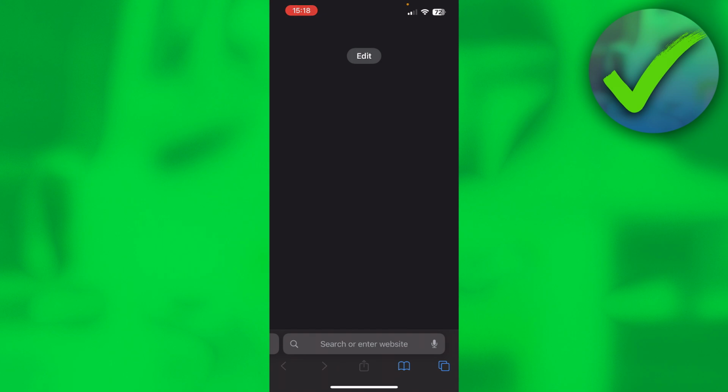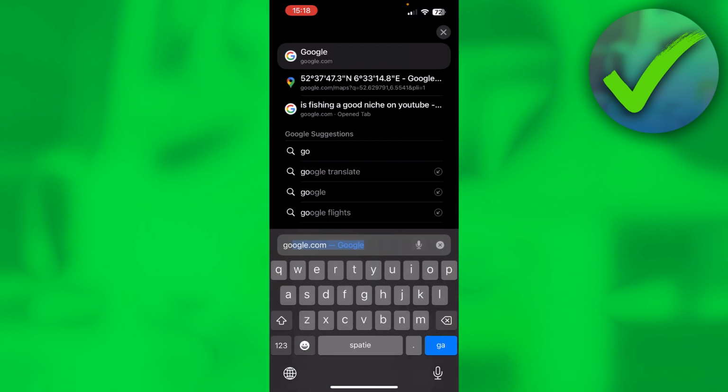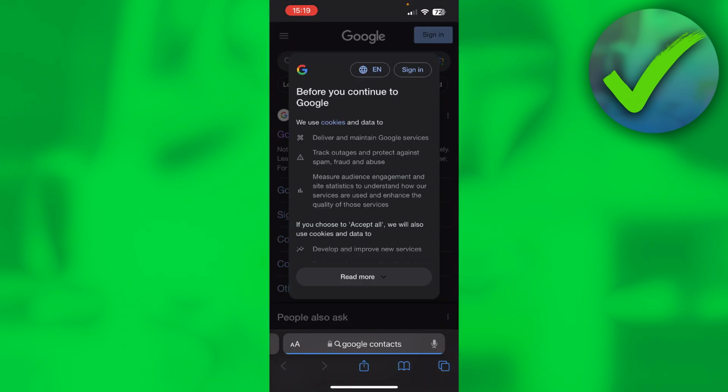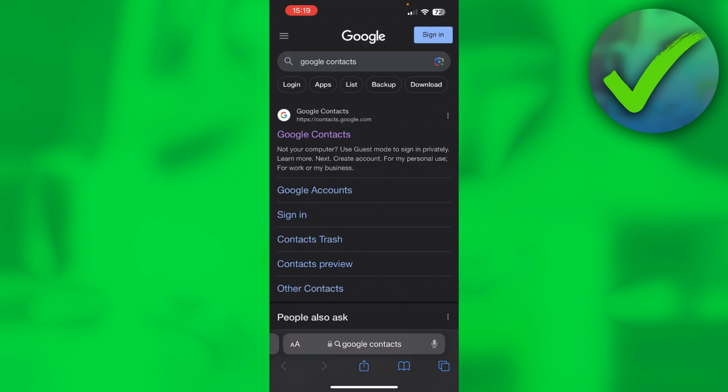So what you want to do is, first of all, make sure to open up any browser. It can be Google, Safari, it does not matter. Now then what you want to do is simply search for Google Contacts, just like that. Search for it, and then the first website that you'll see is contacts.google.com. Now that's the one where you want to click on.